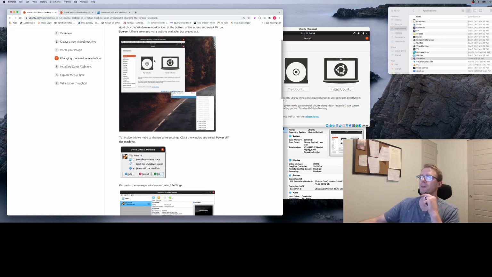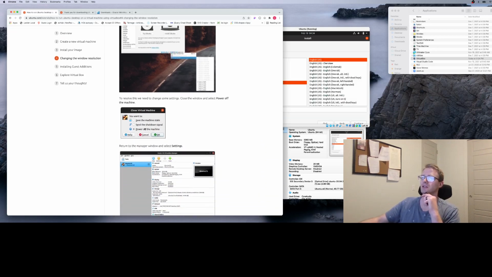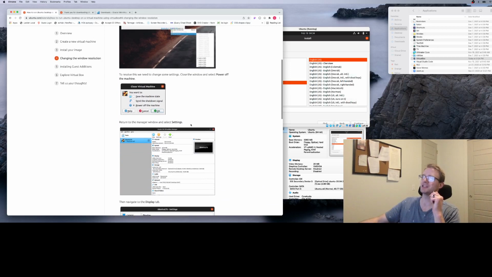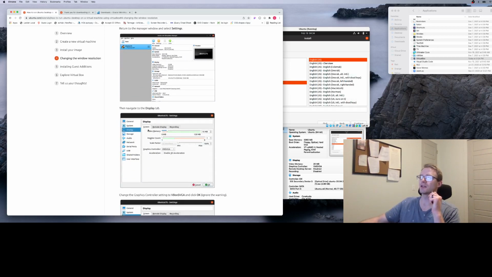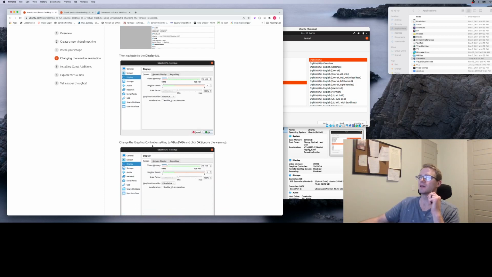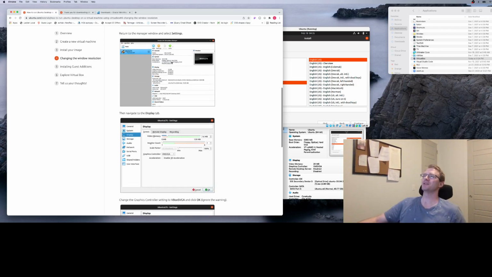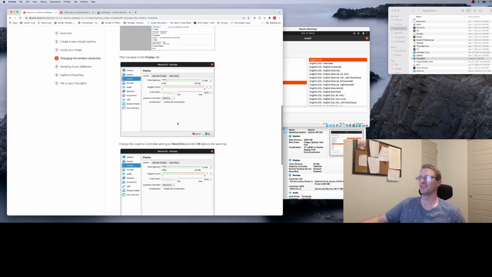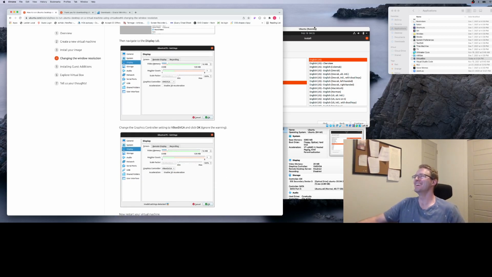Okay, so you'll notice here in the tutorial, it says power off the machine, go to your settings, go to the display, and select this. Oh, I told you the wrong one. Change the controller setting to VBox SVGA and click OK. I had it backwards. I'm a noob. All right, so the one that I told you to do is actually the default, and the one I said was the default is the one we want to do. So we'll go do that in a second.